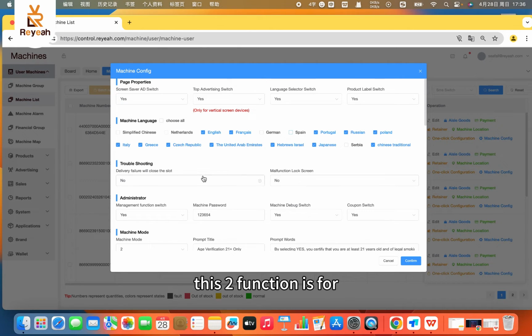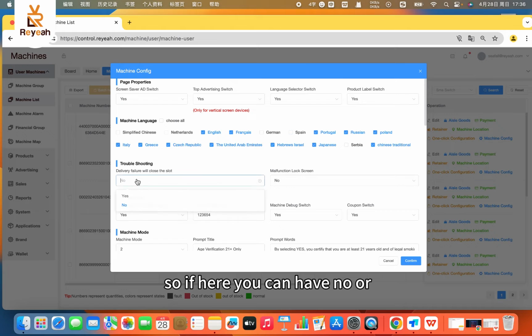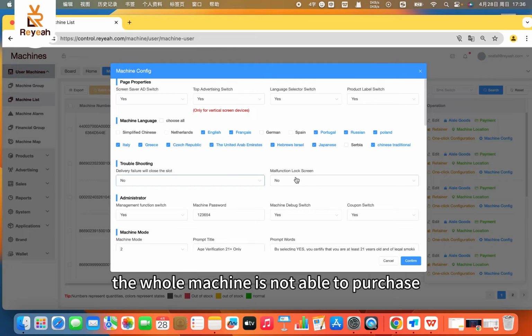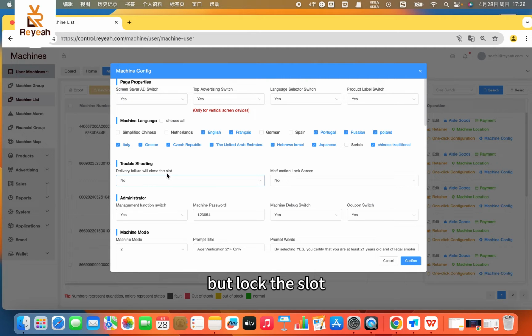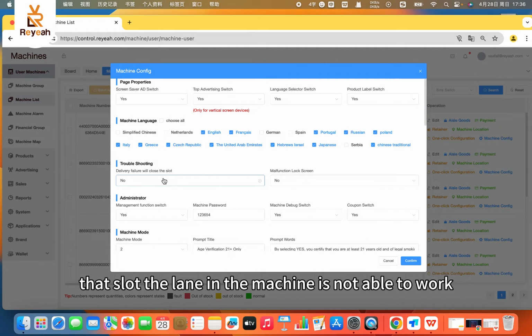These two functions are for if your machine has a main failure or big failure. For this switch, it will directly close the slot. If no, here you can have no or lock the screen. Lock the screen means the whole machine is not able to purchase, but lock the slot means only that slot, the lane in the machine, is not able to work.